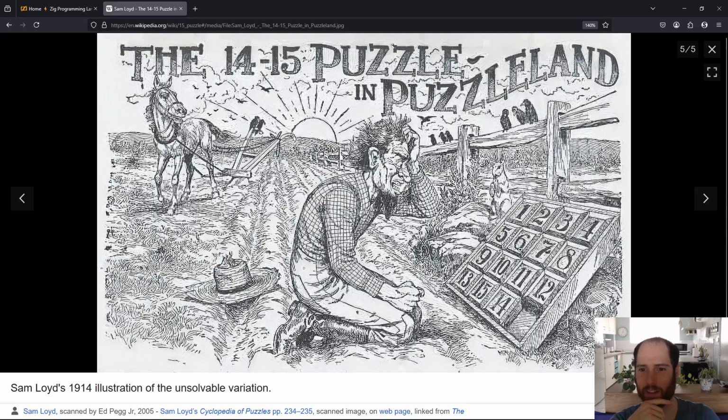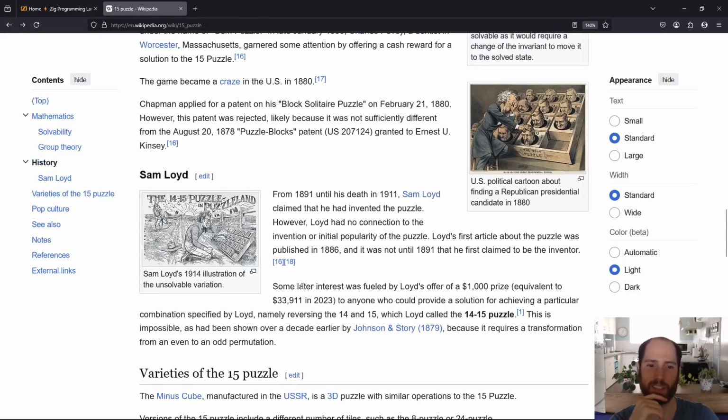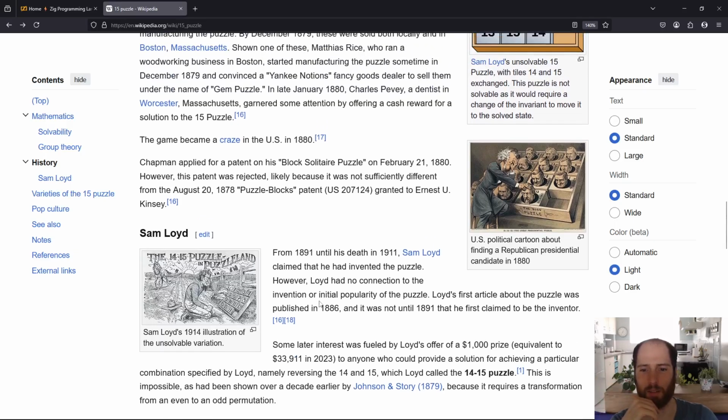Right, this person is trying to solve this puzzle where everything is correct except this final row, where the numbers should be 13, 14, 15, and instead they're swapped around. This was basically the situation I ran into, but it's impossible. It was interesting that historically someone was offering a decent amount of money for this to be solved in 2023, but it had already been proved a decade earlier that it was impossible.